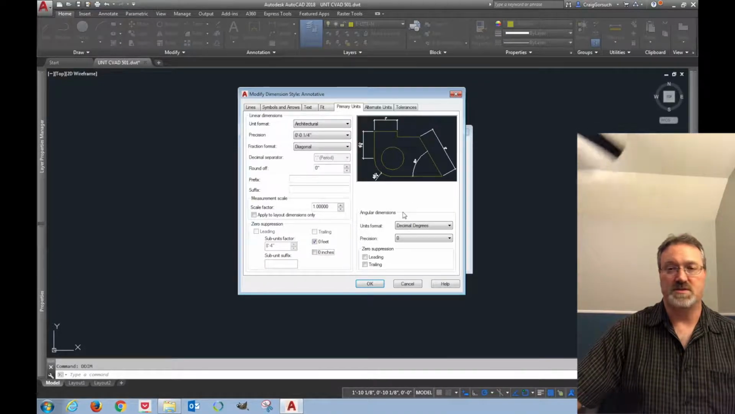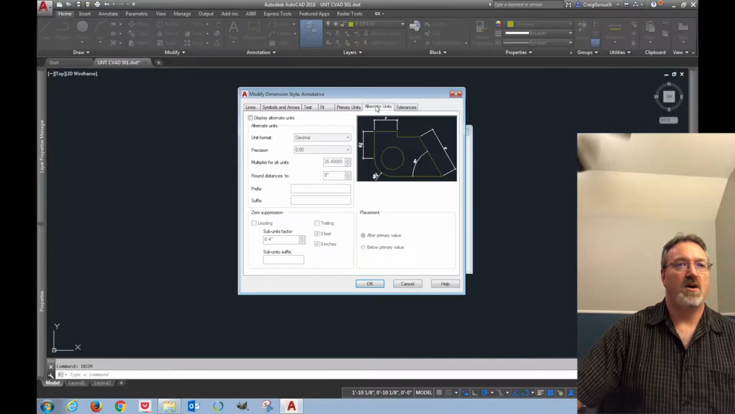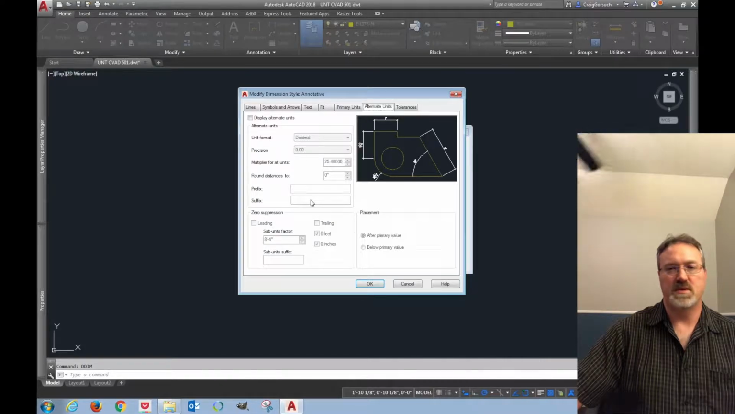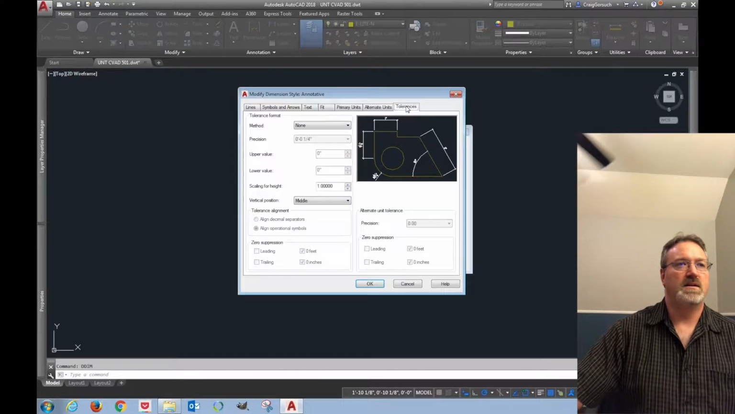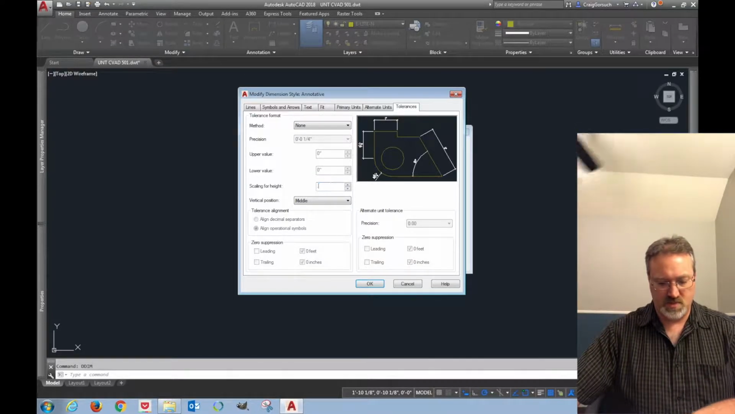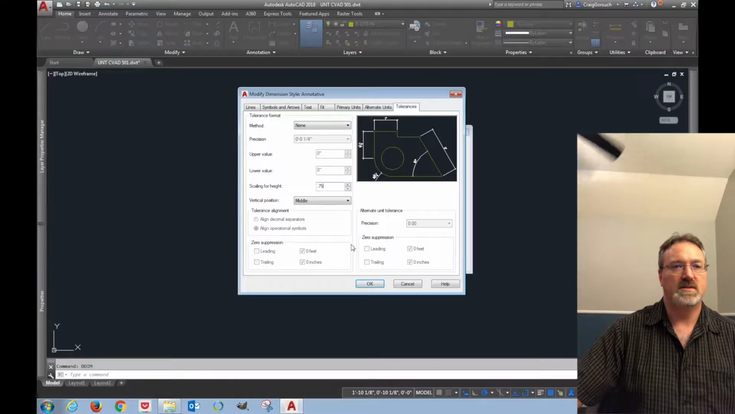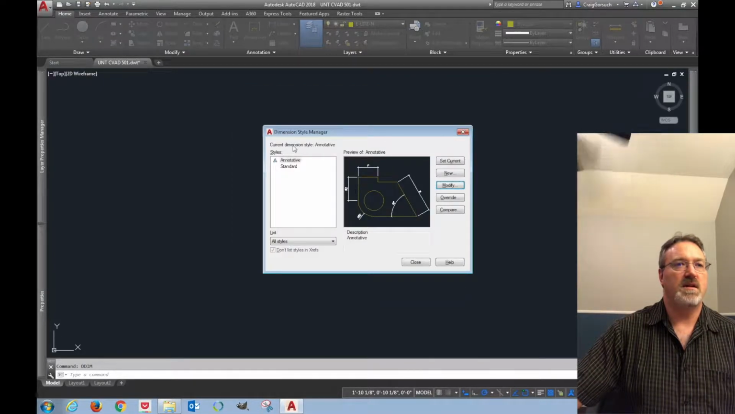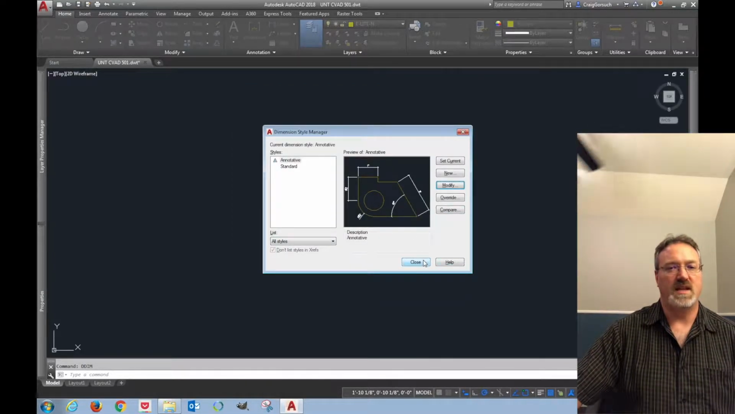Everything here for angular dimensions we're going to leave as is. Alternate units we don't mess with, it's just there. Tolerances, the only thing we change here is scaling for height. That becomes 0.75. Click OK. These are all the changes that we need to make.